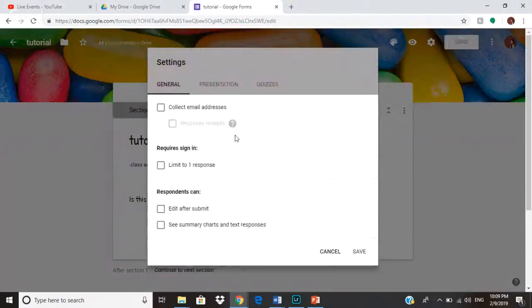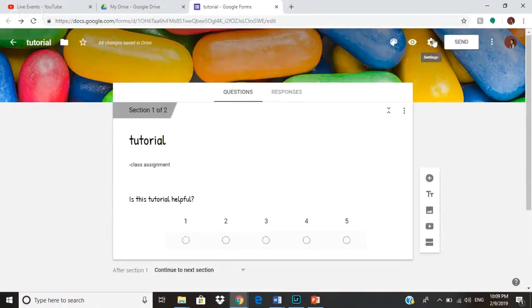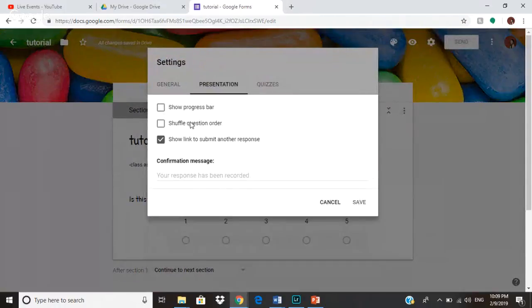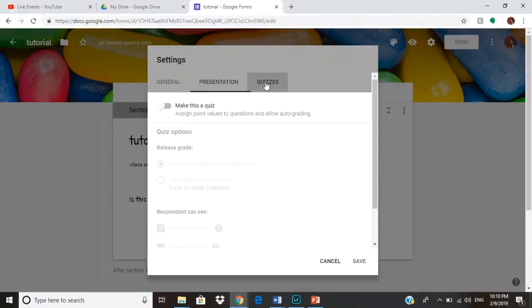And these are other settings. If you choose to collect email addresses or require sign-in, and these are the different things that people who are responding can do if you allow them access to edit after they have submitted their answers or seeing what is going on. You can do that. There's an option for how you want it presented, and show how much is being completed.